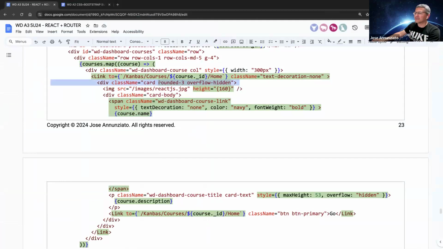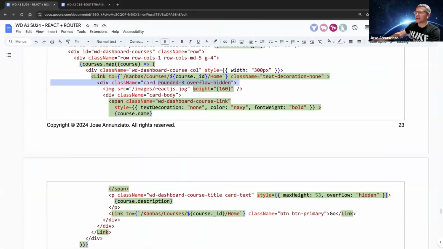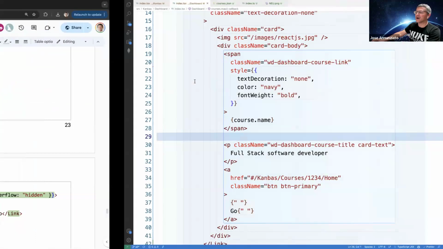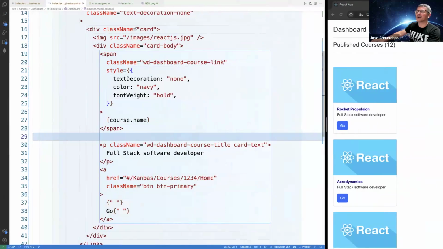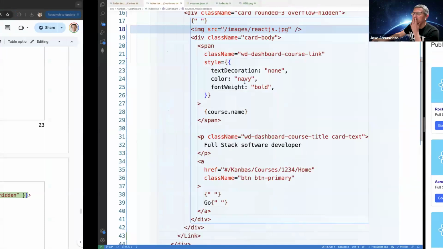I added some little rounding here, so that instead of this being pointy and whatnot, I'm adding that to the card. So this card here, I'm just adding some roundedness. See, that's a little rounded here. And what else?